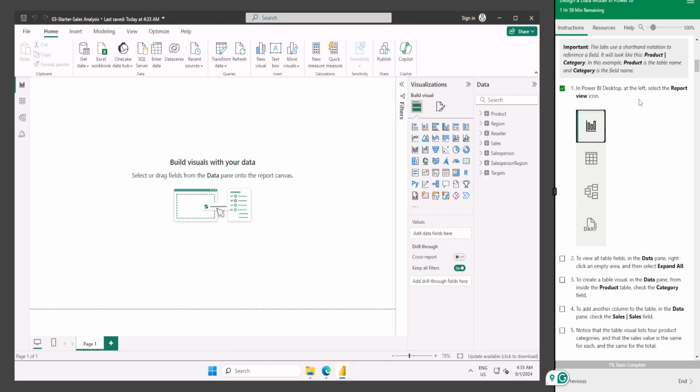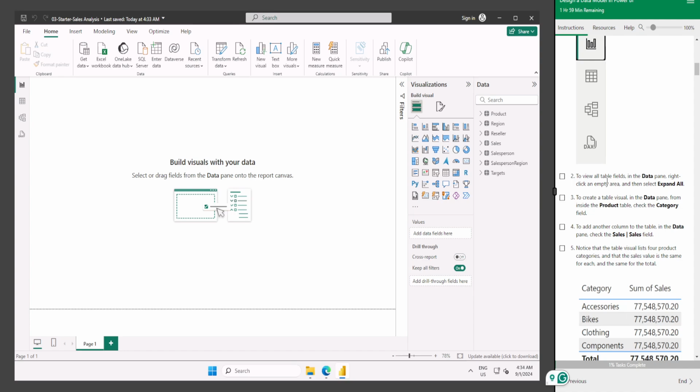Okay, now let's select the report icons. To view all the tables in the data plan, right click on the empty area, and then expand all. Expand all, right? That's how we see everything.